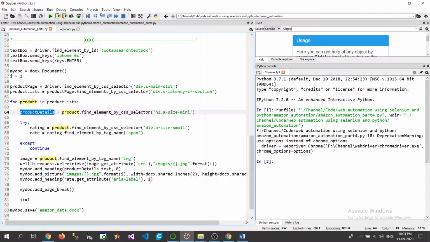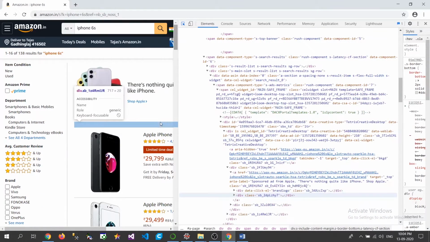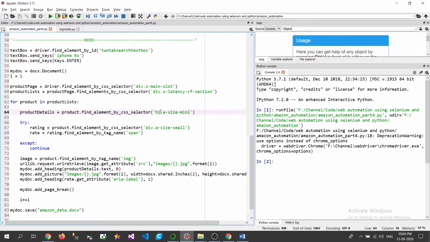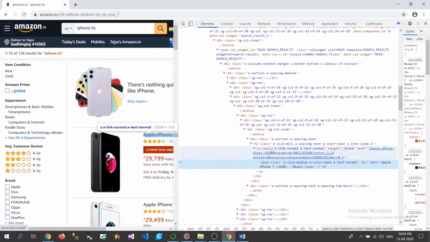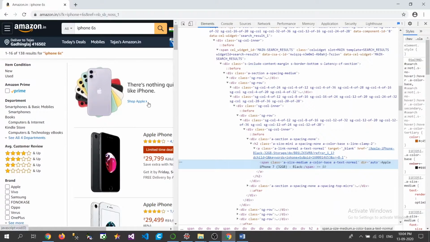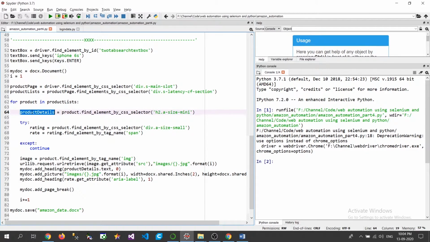So first what I need to do is fetch the product detail, that is the name of the product here. So you can go ahead and check out here, and you'll get the details of the product. So I've used this h2 element here. This is the h2 element with one of the properties, that is a size mini. So with that I have got access to the title of the product, and I have saved it in this instance. I have saved it in this product details.